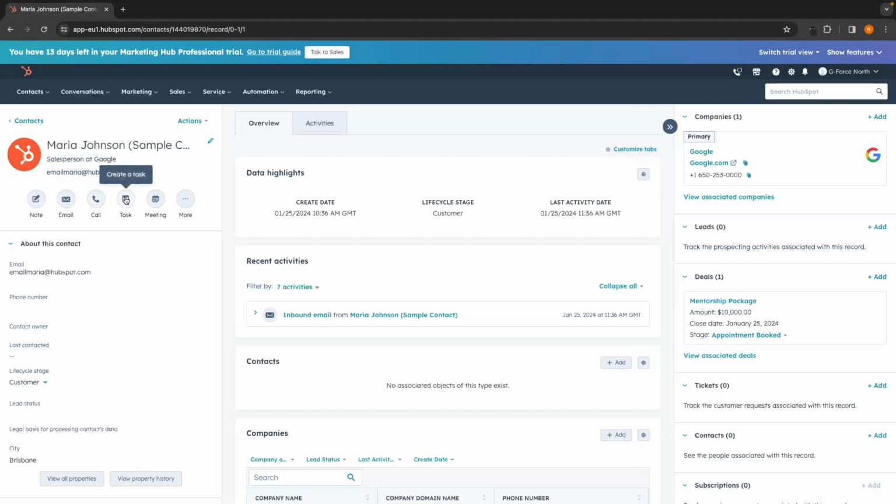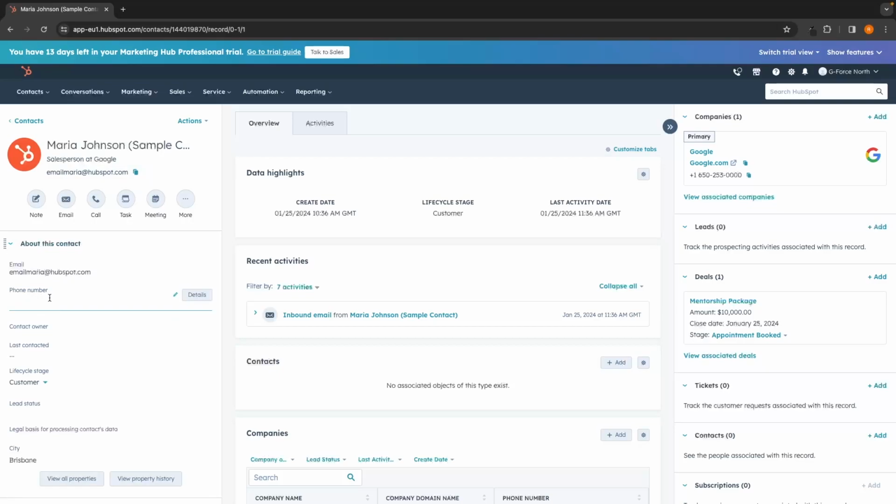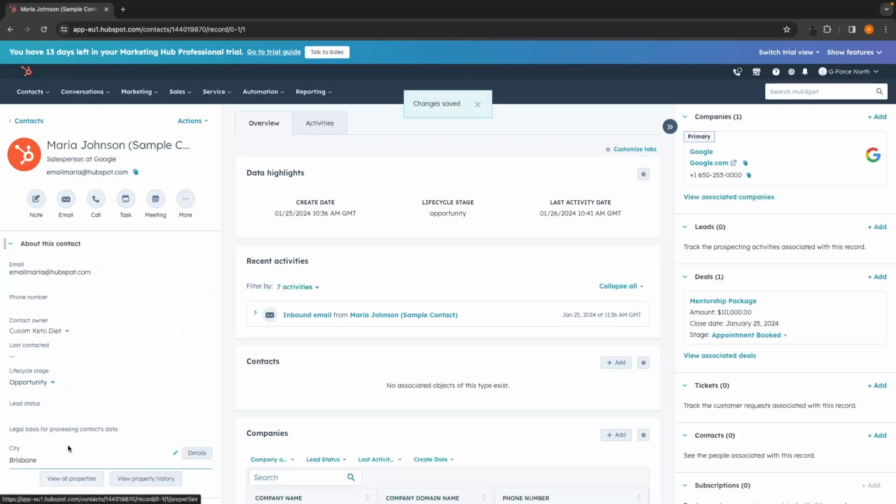We can call her, create a task, schedule a meeting, and then add this more button to do a few other things. Down here, we can see more information about this contact, such as the email. We can add a phone number. We can set specific owners to this contact, set the life cycle stage, and everything like this.